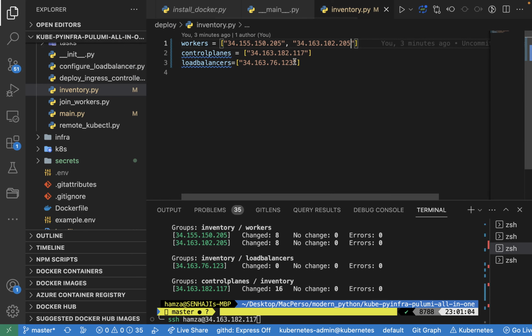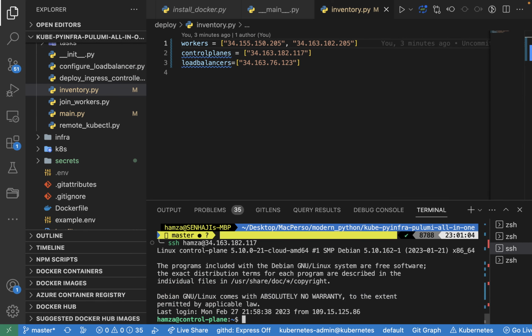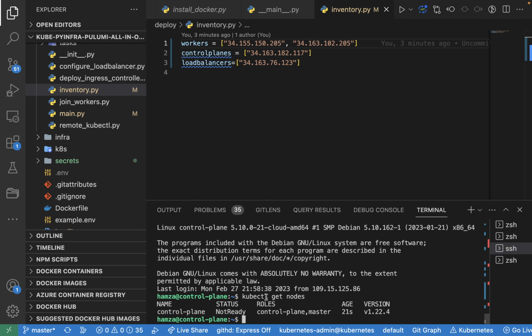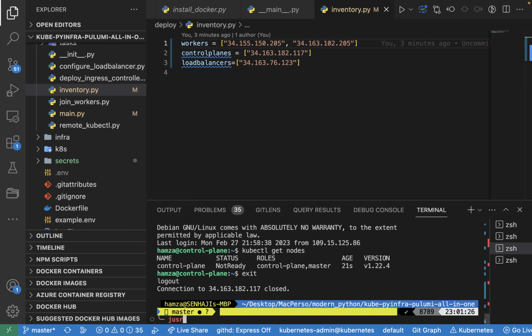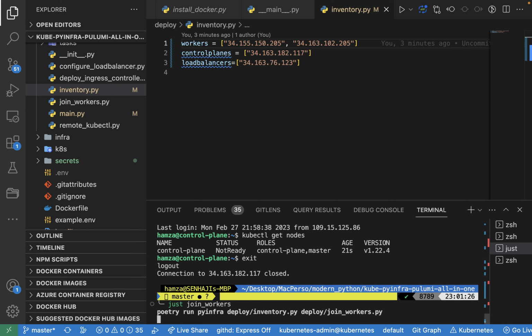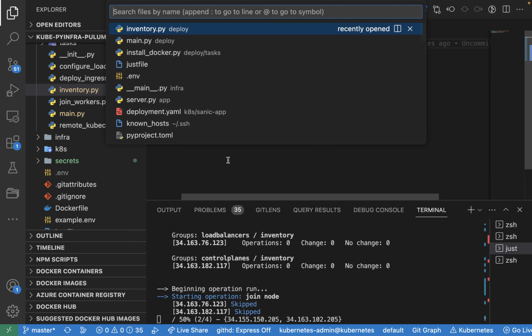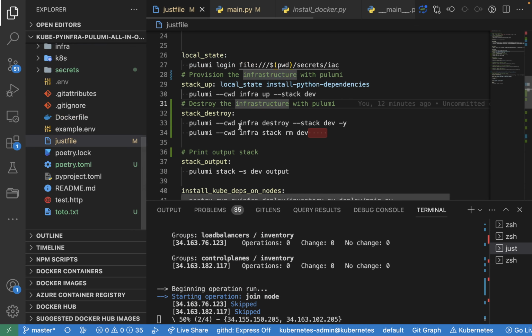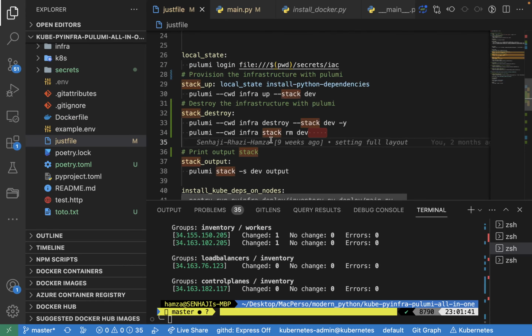Just check again the IP of the control plane. This is the IP of the control plane. Okay, so now I will have the cluster, but the cluster doesn't contain the other workers. To have the other workers, I have another command, join workers. But let's see what command is run in Pyinfra.